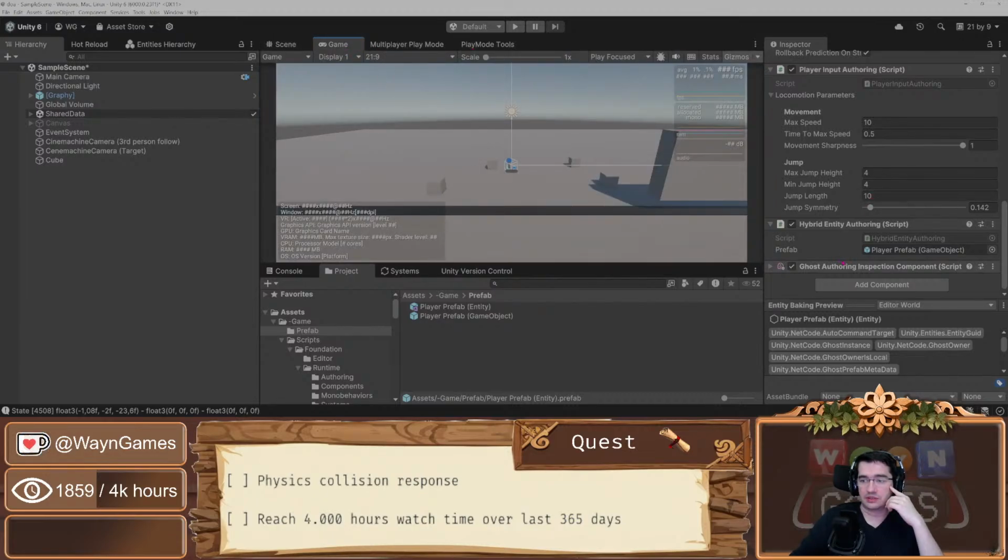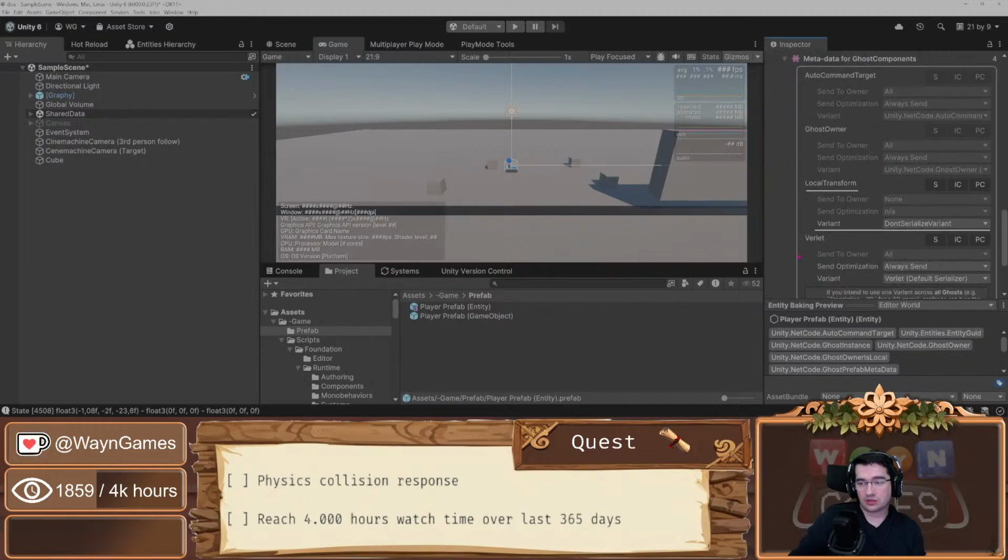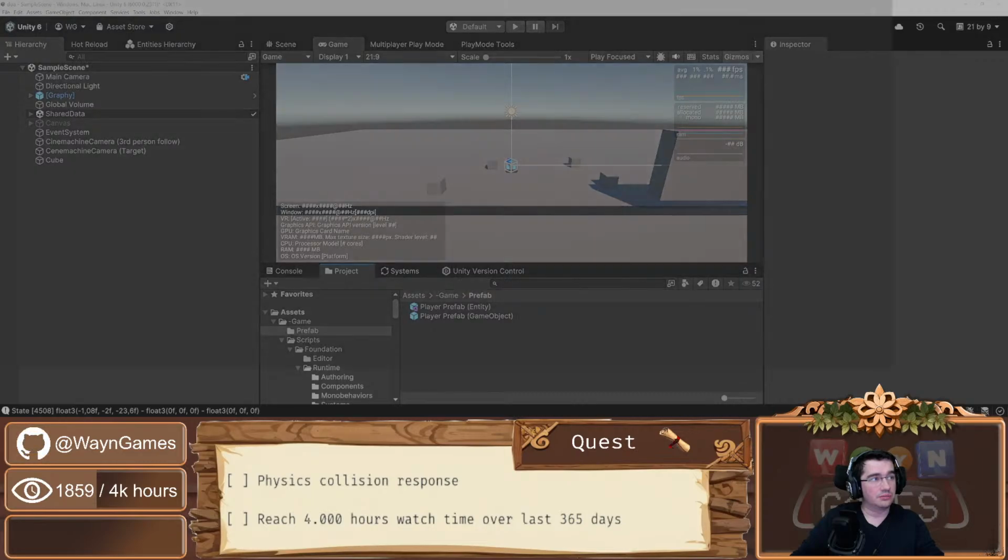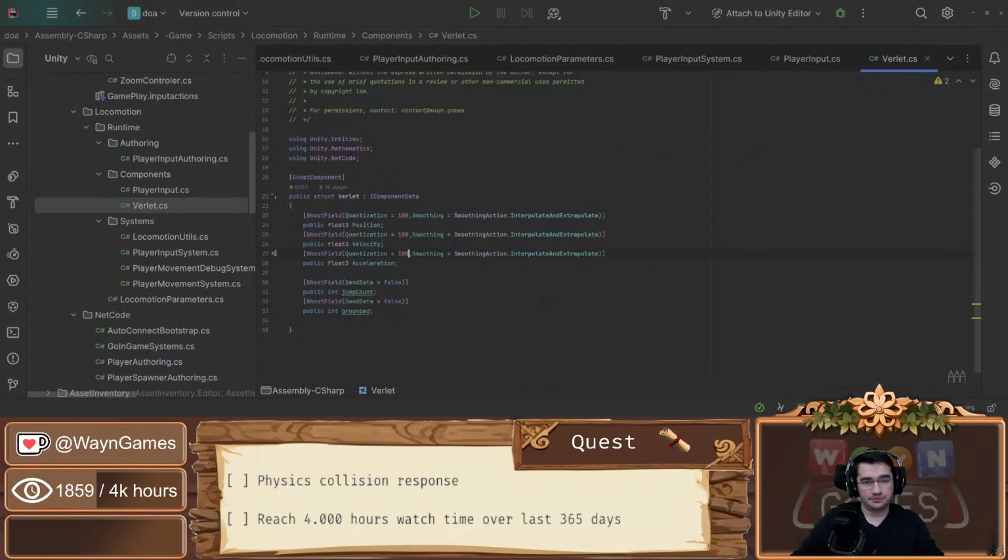So I think that's pretty much it. I also tried, while solving this, to use the custom serialization. Instead of using the synchronization of the local transform, I am now synchronizing my own Verlet component. I'm synchronizing all three main attributes: position, velocity, and acceleration. And I'm not synchronizing the position from the local transform.